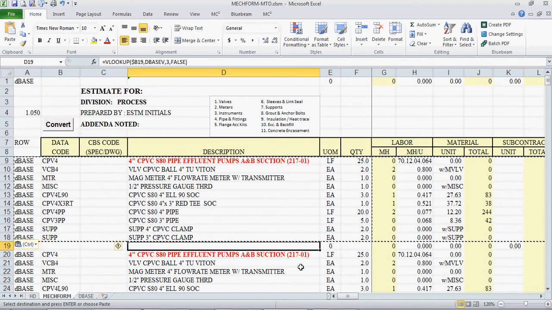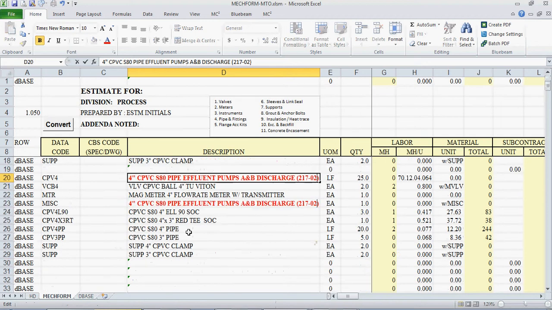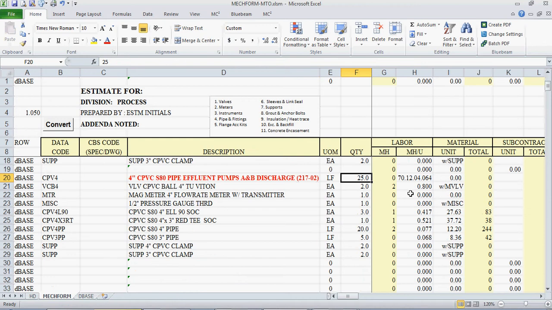Now we've got a whole new line, and then we can just change it. Like say this is for the discharge, and it's on page 2. And you can make whatever changes you want in here. So let's say maybe it's only 15 feet of 4-inch, and 5 feet of 3-inch. We can just change 15. And that'll save you a lot of time.